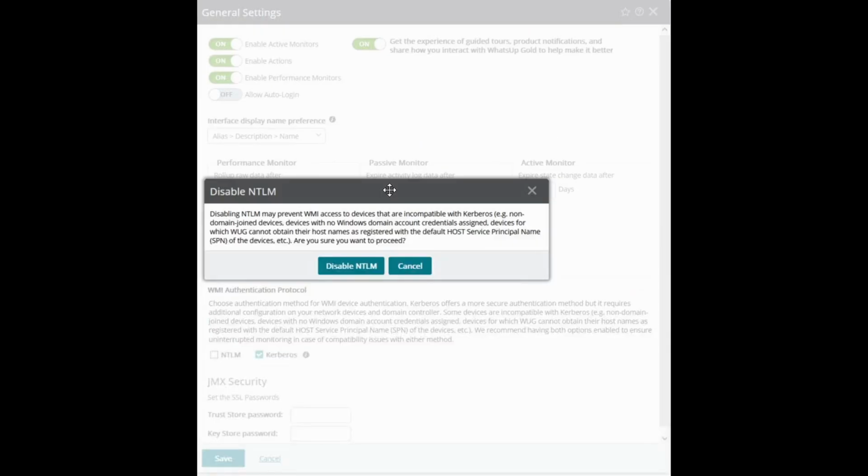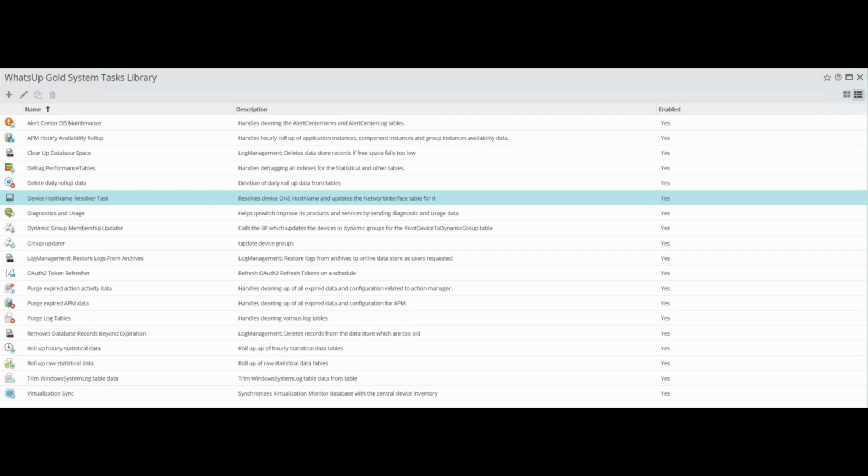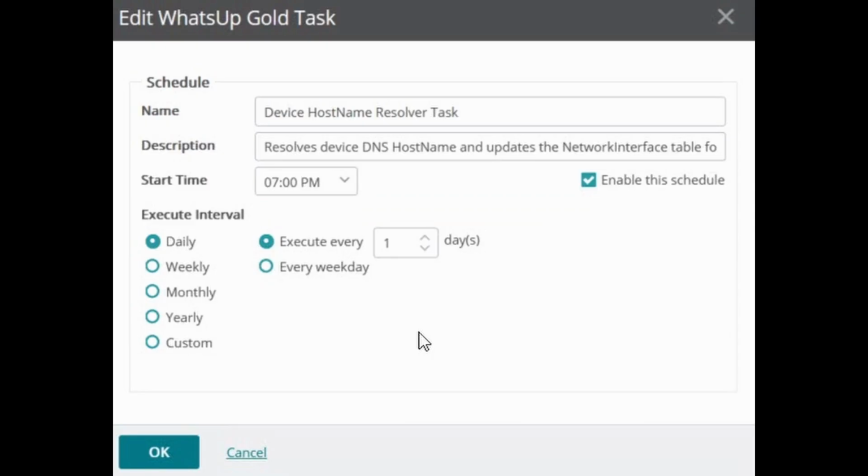If the user attempts to disable NTLM authentication in favor of having only Kerberos enabled, a warning message will be displayed to the user that if their devices are not configured correctly, monitoring may not continue to function as expected. For the release of 24.0, we will add a new system task to the System Tasks library that will attempt to automatically set the proper hostname for Windows-based devices. This will depend on whether or not we already have the information collected from the device.